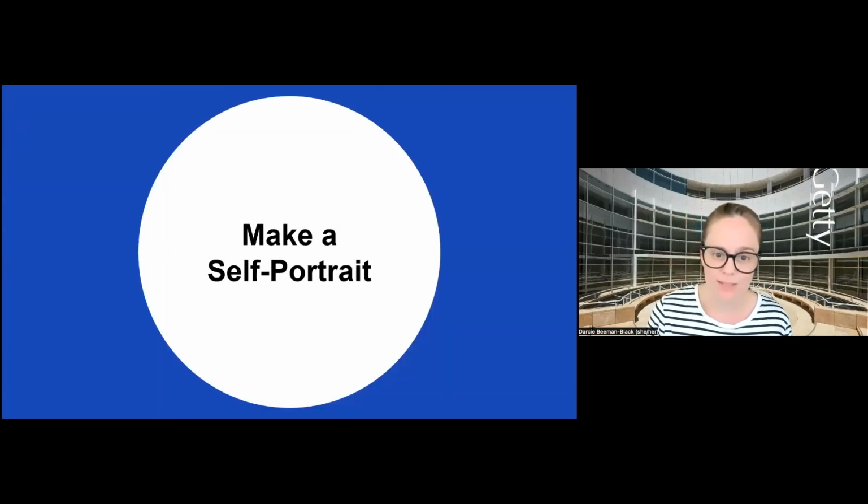So the first prompt I'm sharing is make a self-portrait. So I think self-portraits offer the opportunity for students to self-reflect, understand themselves, and can help us and the student learn more about their values, interests, and beliefs. I will go through a few steps that you can do to make this activity as simple as you want it to be, as well as offer some extensions if so desired.